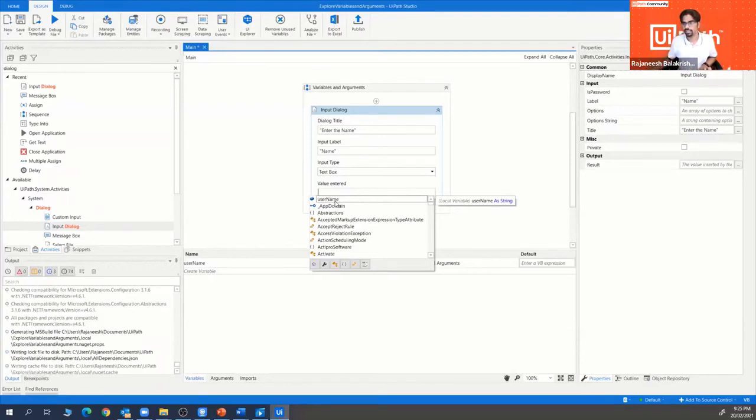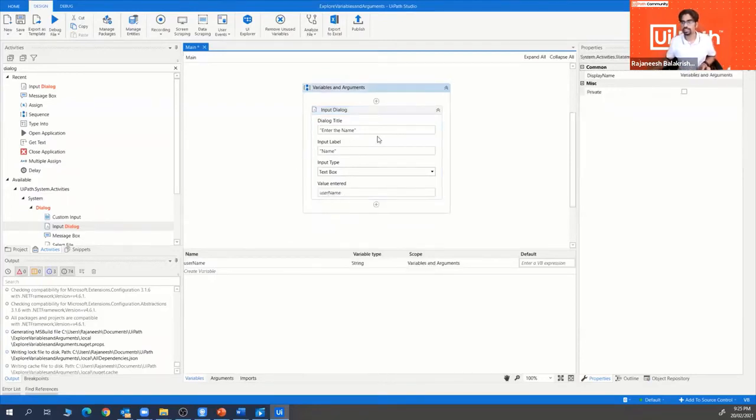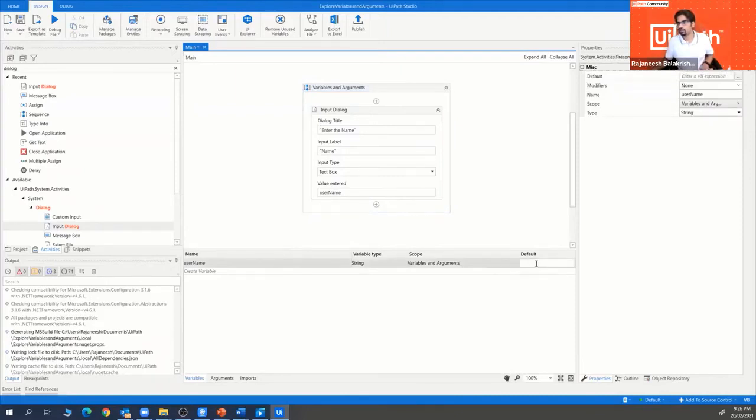You can select the username. Which means there is an input dialog which saves the name into this username. And you can also give a default value like this here, which is Raj, my name. Maybe in some cases we need some default because we don't want to pass a null value when passing data. So it's the default, and that's it.